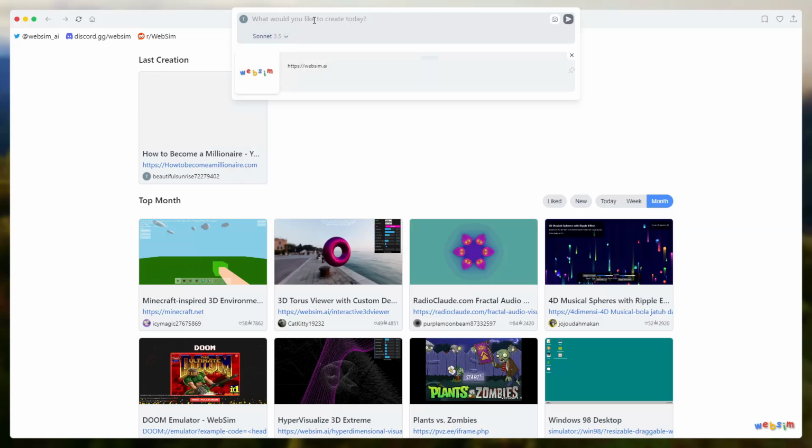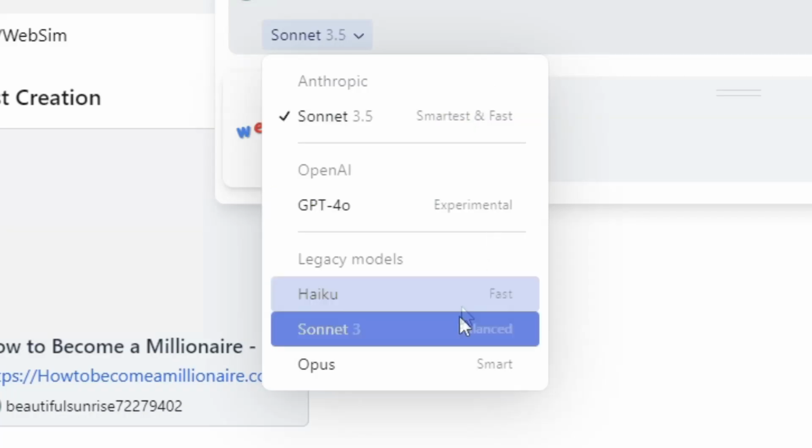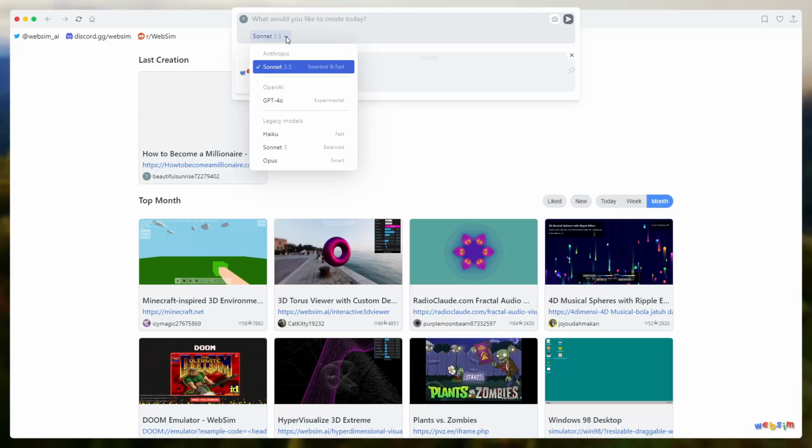You have the choices of Sonnet 3.5, which is currently the best model out, GPT-4o, which it says is experimental, and then you have some of the older Anthropic models, Haiku, Sonnet 3, and Opus, but the default for this use is Sonnet 3.5. So let's have a look at some of the demos that are on this website.